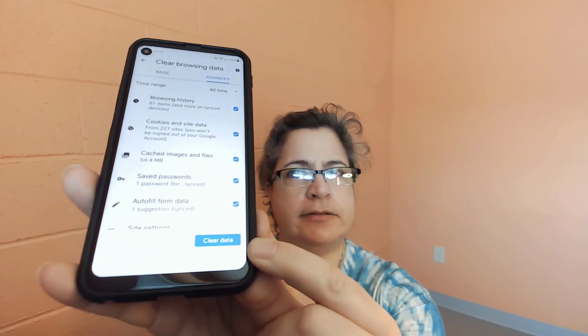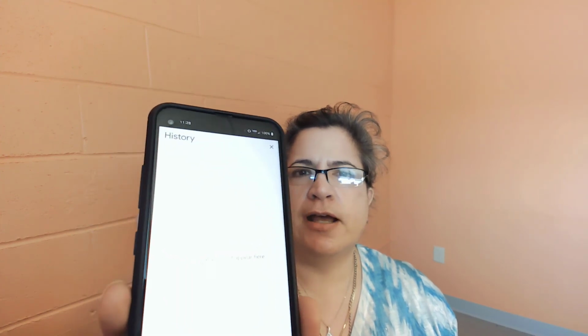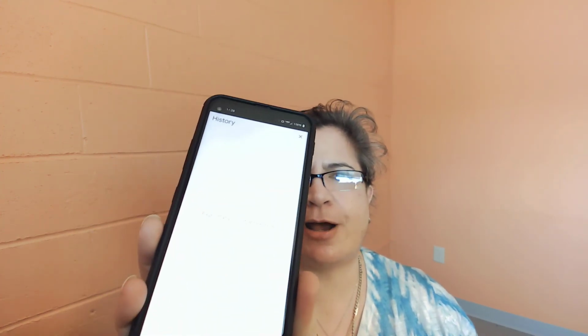Generally speaking, when I delete things, I delete everything, so all time and everything. At the bottom, there's a little blue button that says clear data, and I'll clear that. And when I do, it says history. If I had any history, which I now don't, it would appear here. I don't have any. So I hope this was helpful, and we'll see you in the next video.